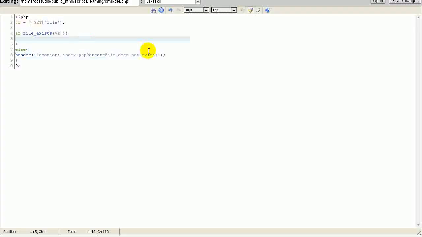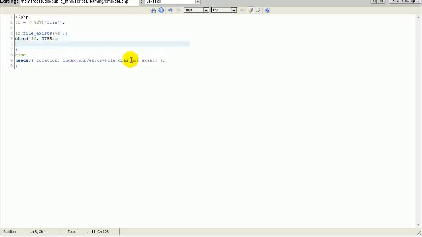And if our file does exist, then we can continue to delete it. Now first we should chmod it, f, 0777. This makes it so that we'll be able to delete it. And actually, on some servers, 0777 is disabled. So if it is, then do 0755. And then unlink will be deleting our file.